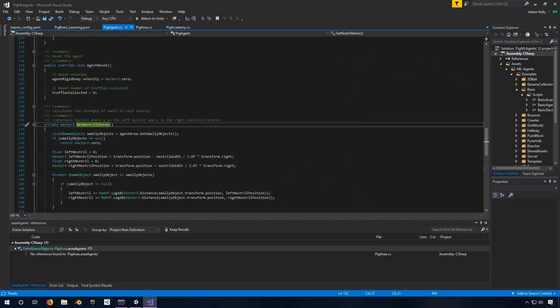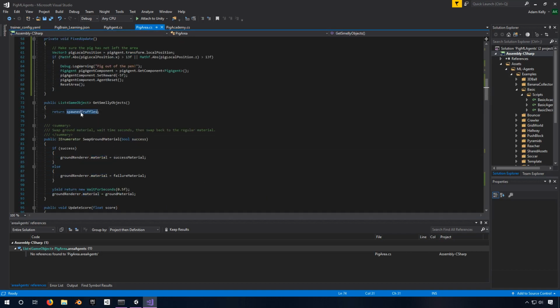But what it does is it uses this get smelly objects method from the area, which all it does is it returns the number of truffles that are in that area. Because what I didn't want to happen was when I originally created this, I used a collider, a trigger, so that any truffles that happen to be within a certain range of the pig would end up getting smelled. But if they were too close to the edge of the area, they might actually pick up truffles from the next area over.